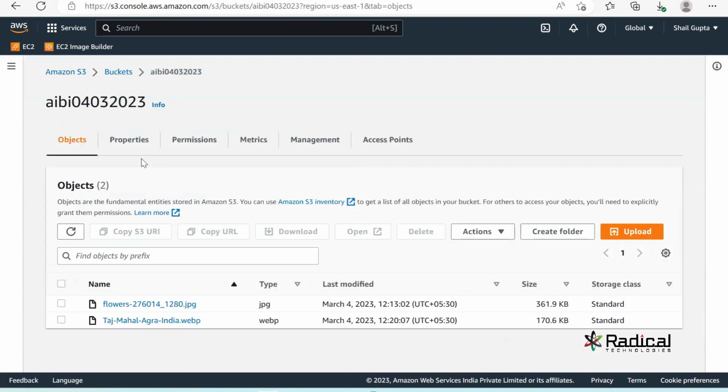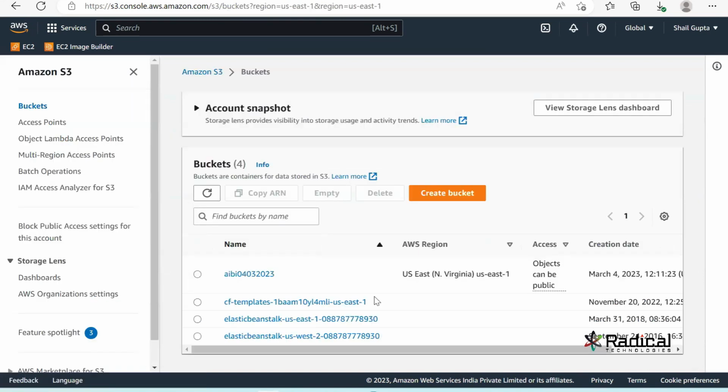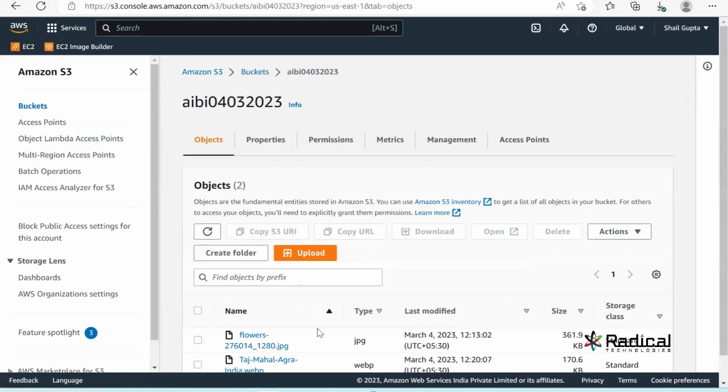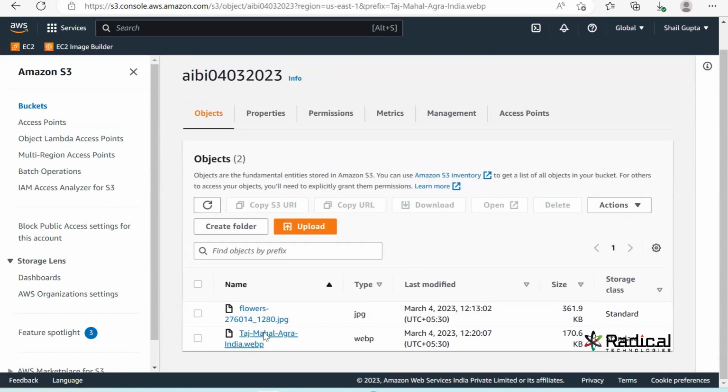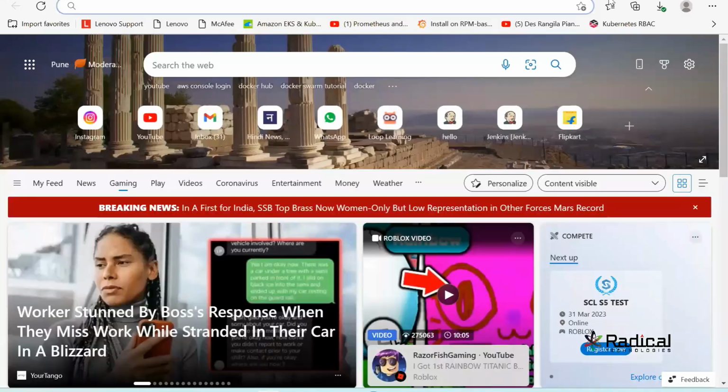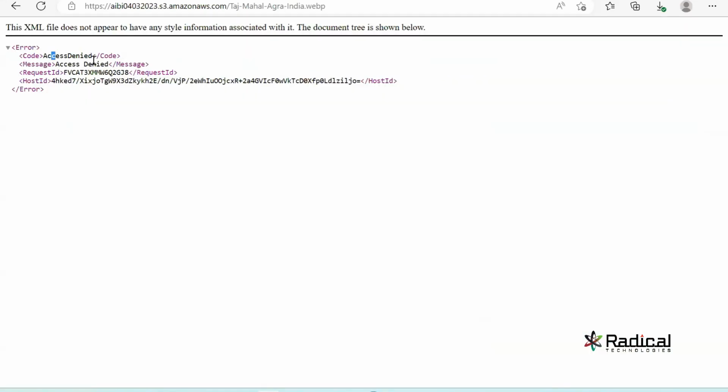Guys, if I go to the bucket right here, you can see that this bucket can be accessed public, right? Object can be accessed. It means bucket is public. I do not need to do anything here. But if I go to the Taj Mahal and take a URL, it will not work. I go to the browser and press enter. It will say that access denied. It means I need to make object public again.